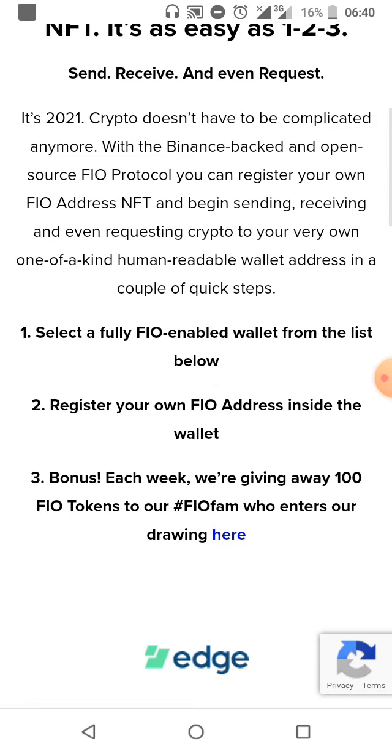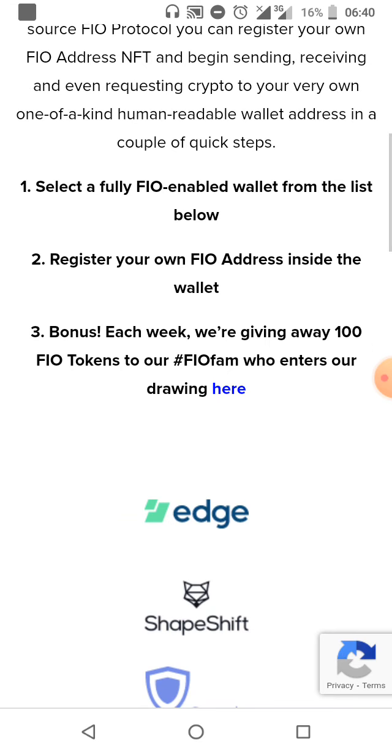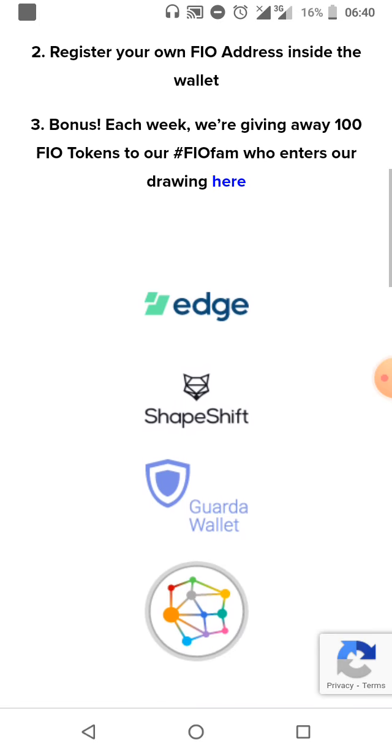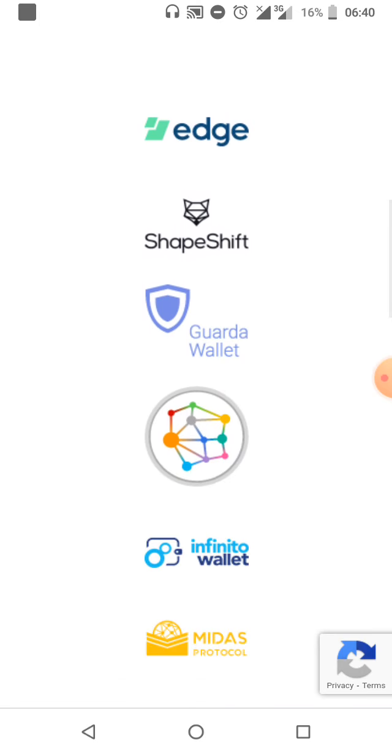So it says here, and it's already listed on Binance. You can check it up on Binance. So it said, number one, select a fully FIO enabled wallet in the list below. Number two, register your own FIO address inside the wallet. Bonus: each week we are giving away. So for the giveaways and other benefits, you can click on that link to direct you. You can join them on social media and other platforms.